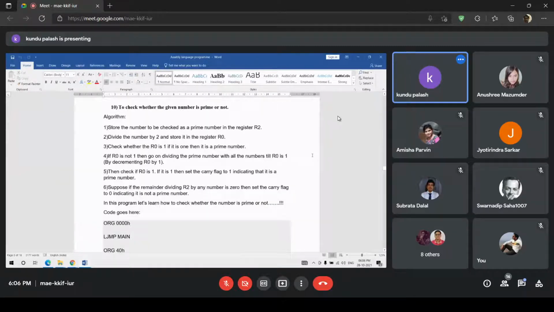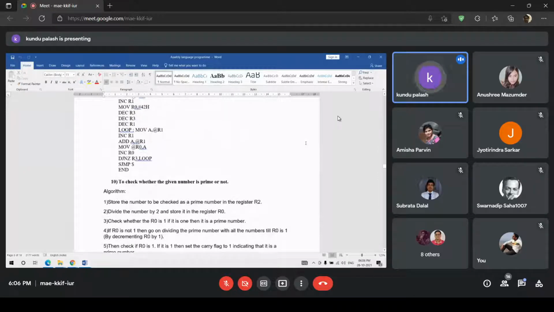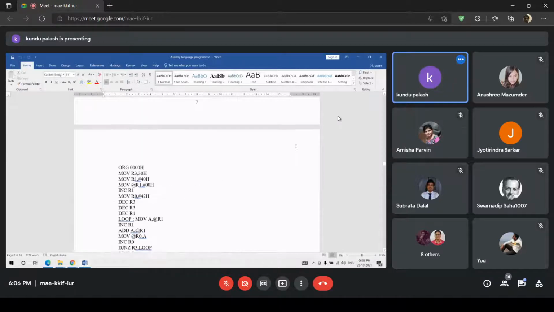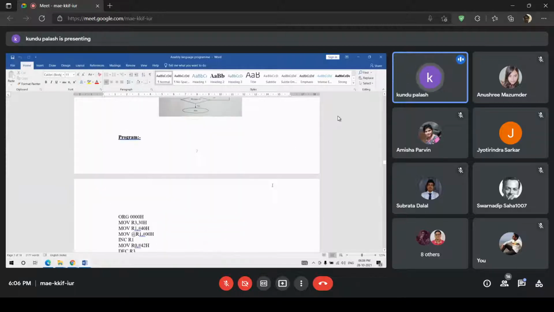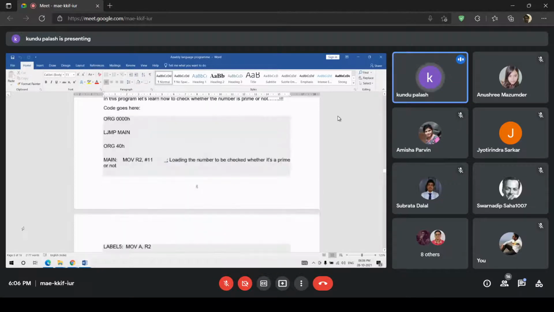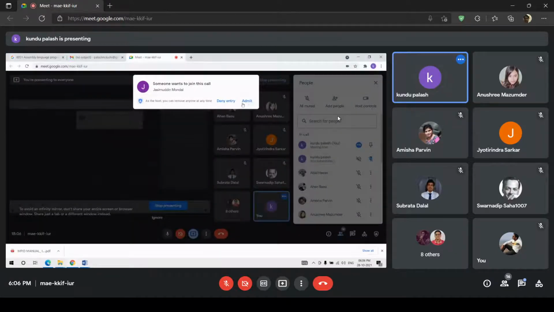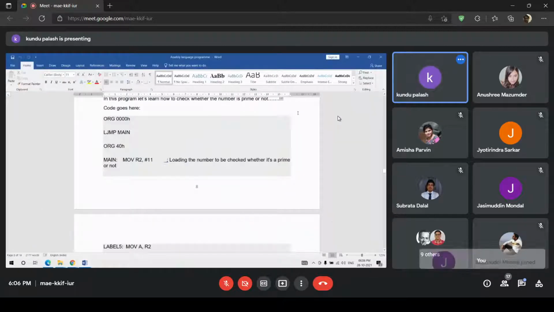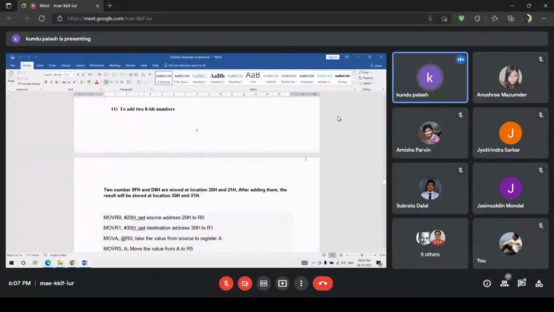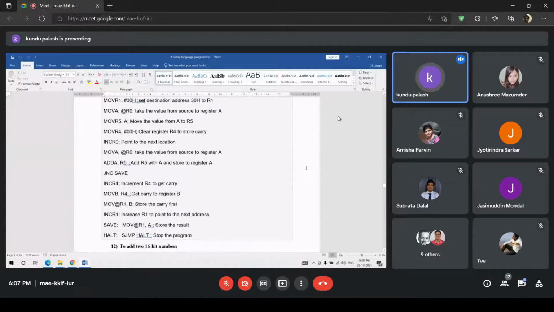So sorting an array of numbers in ascending or descending order, finding the largest number from an array, the smallest number from the array, generating the Fibonacci series, factorial of a given 8-bit number, and converting the codes, that is BCD to hexadecimal or BCD to binary or binary to BCD, gray to binary or binary to gray code. So these are the important things. These are the sample programs, popular programs.